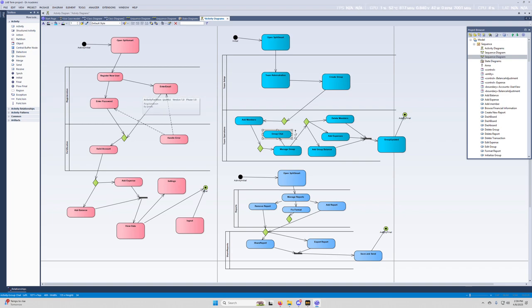Okay, and this is how you register. This is for user registration and authentication. So you open Splitsmart and then you create a new user. You then enter an email and password. And once you enter that email and password, you can validate the account.